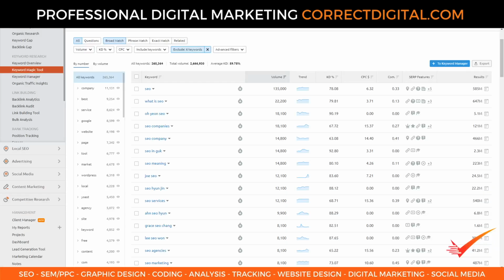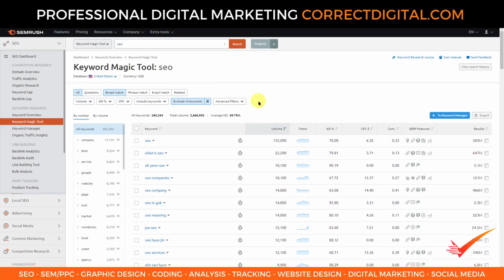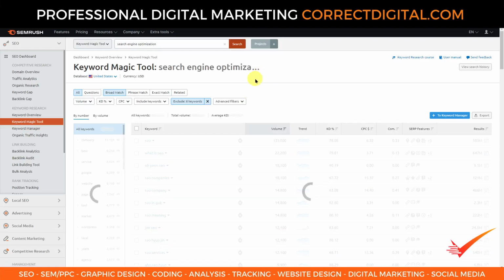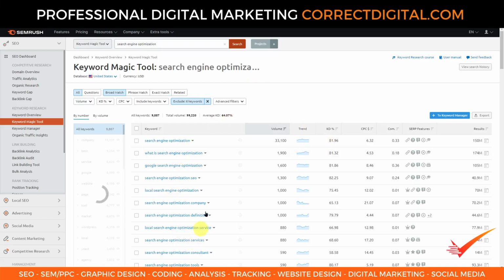Now, you have to take into account that there are variations of SEO. There is search engine optimization. And you can also find some useful data that way. So that's SEMrush, and that's how I would do keyword research on SEMrush.